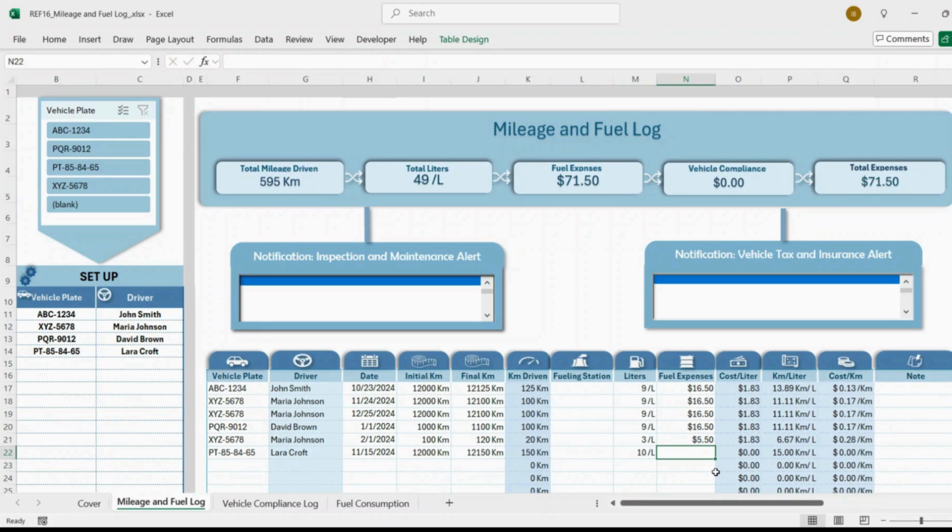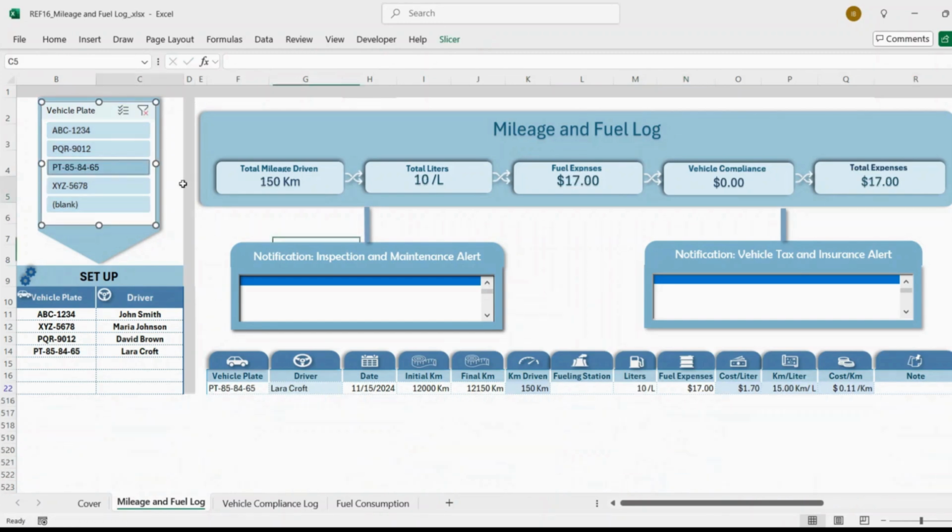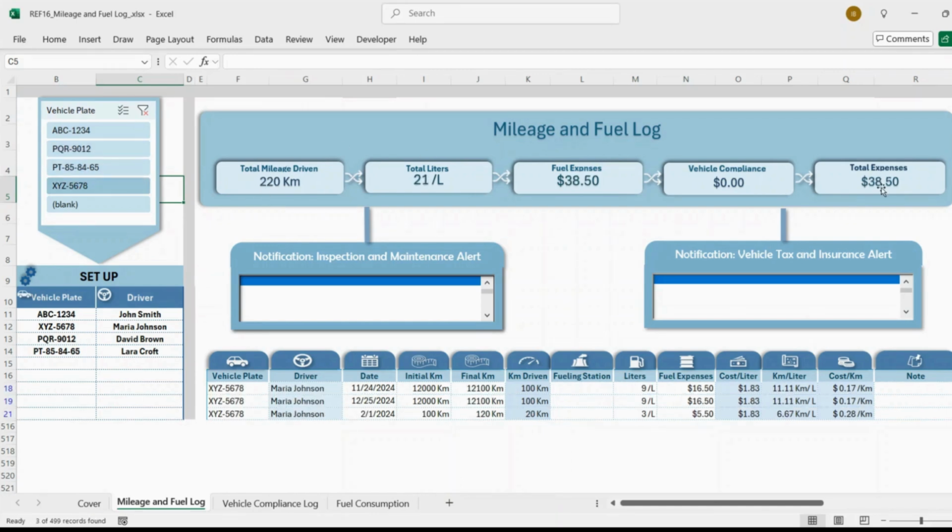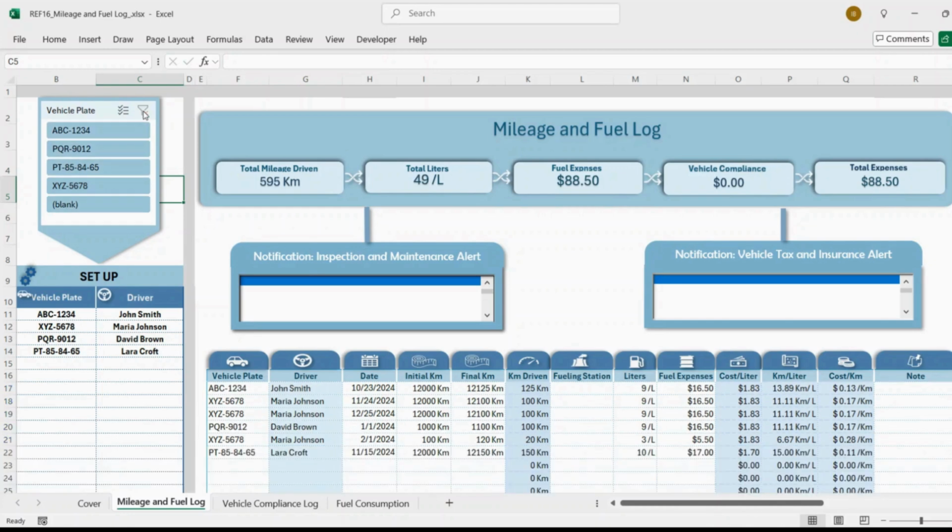License plate filter and summary. Use the license plate filter to view records for a specific vehicle. Totals for mileage and fuel consumption will appear at the top, making it easy to analyze data by vehicle. Here you receive alerts for vehicle compliance, including car tax, inspection, maintenance, and insurance, ensuring that deadlines are not overlooked.